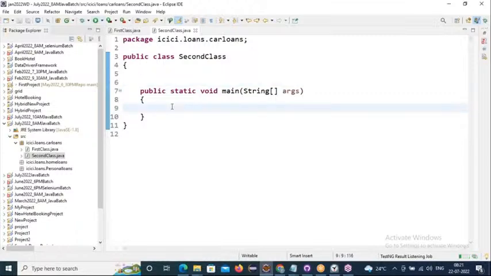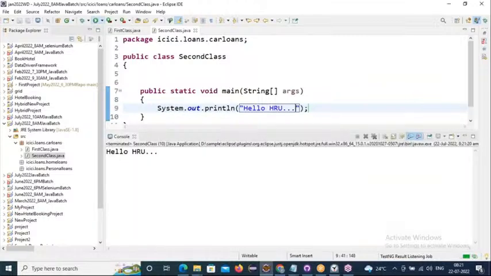Okay. So now print something, like hello, how are you? Save this program and run it. Your defined statements will come when you run the second class. Understood? Yes. Fine. Next step.